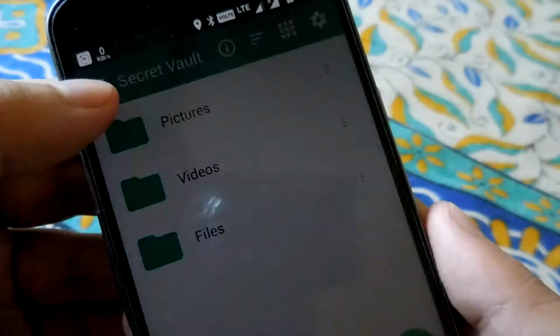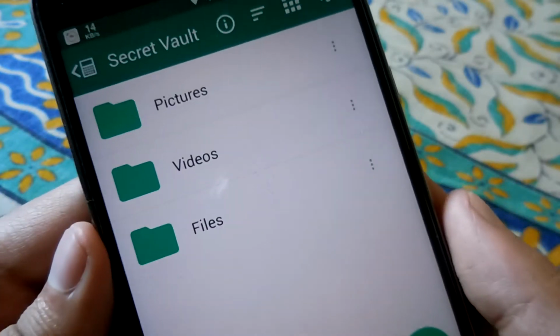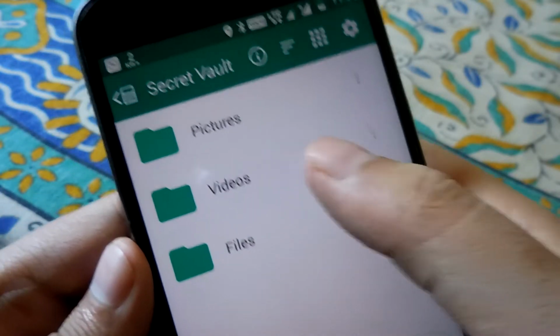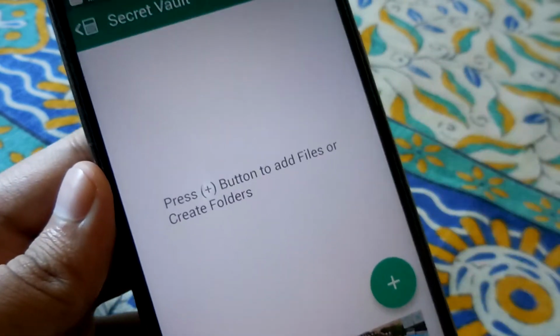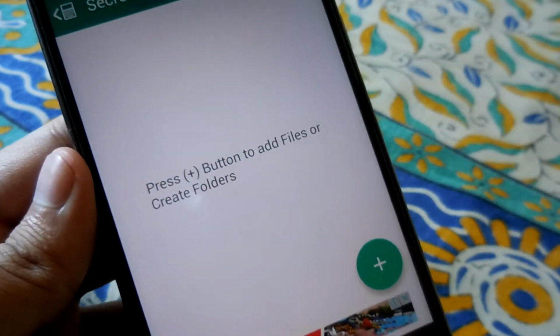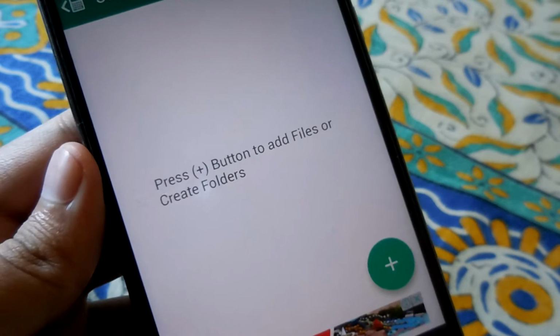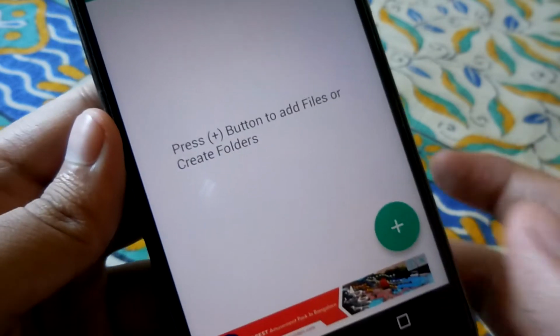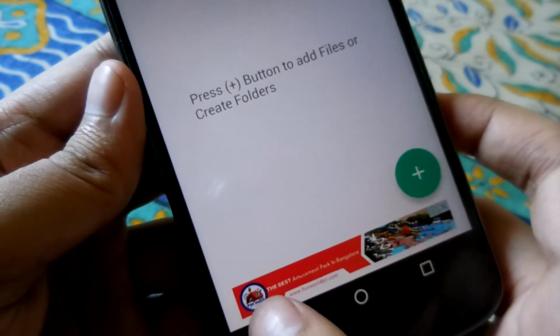If you want to go back, as you can see, there are different categories. Going into the different categories will also give you the same option. You can add some of your folders, files or videos through this plus symbol. So this is a very good application, I think.